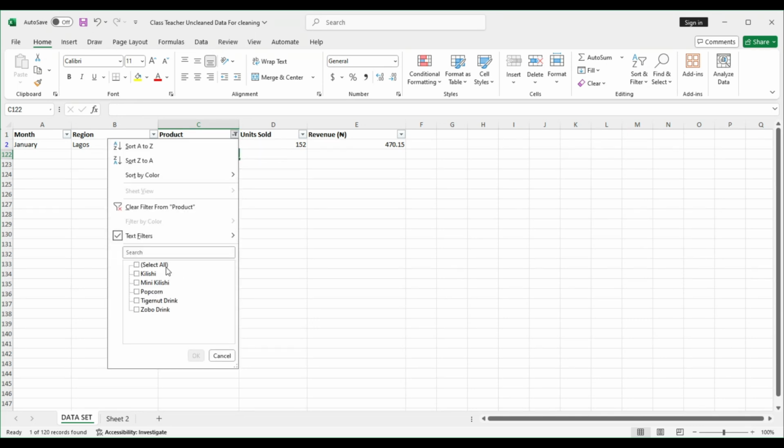Let's see whether mini kilishi is spaced. Tiger nut drink. If you notice, mini kilishi is spaced. Popcorn is not spaced; basically I think they call it that together. Then tiger nut drink has a space, and zobo drink has a space. So we just go with that pattern. Let's say you want to combine it, it's not a big deal. You can use different methods in solving that.